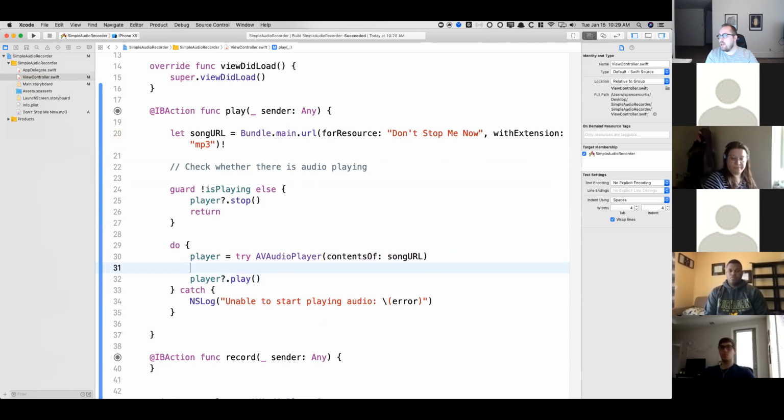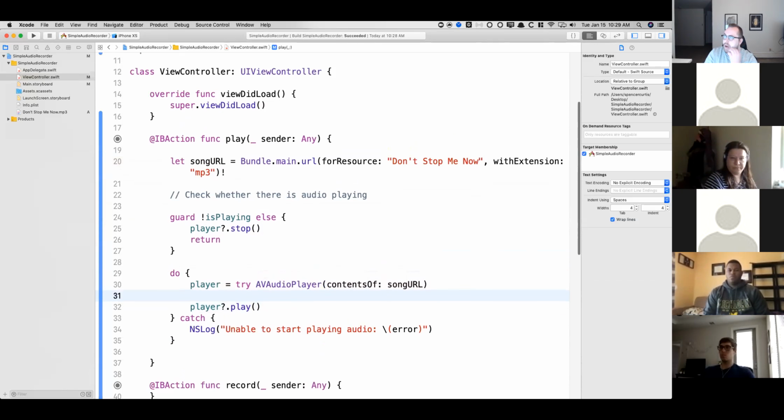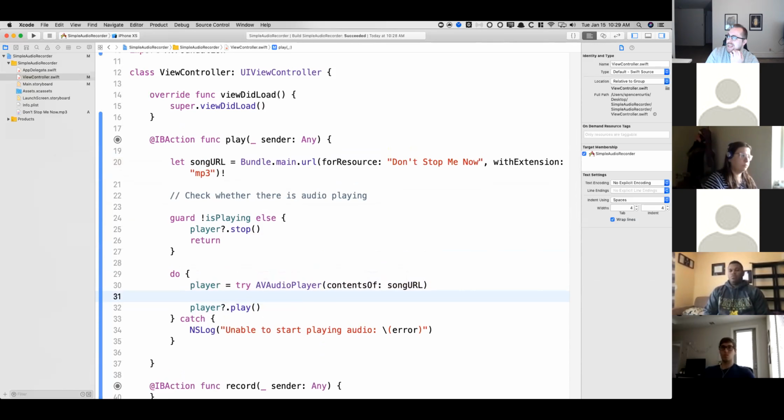And another thing is, it would work like this, but we need to have it implement the delegate, the AV audio player delegate. Otherwise, I believe if it gets to the end of the song, I think by default it will just play the song again. I could be wrong about that. I'm not sure if Joseph knows or not.